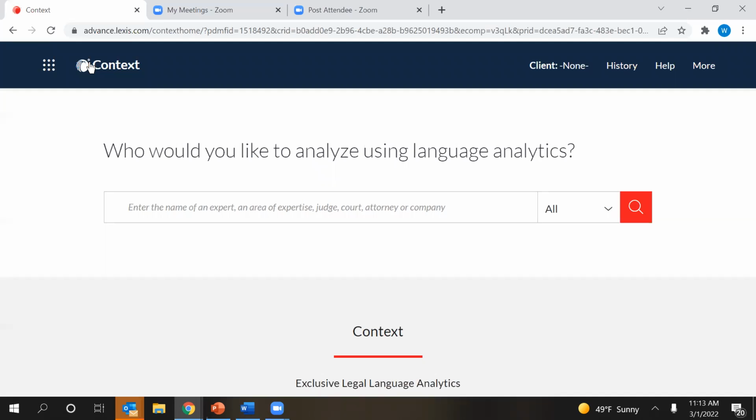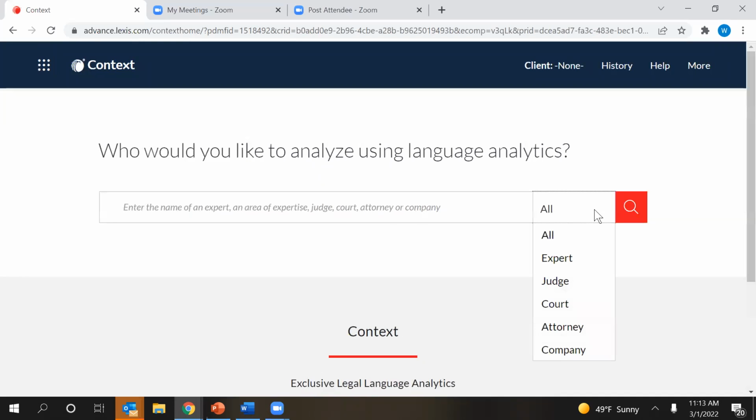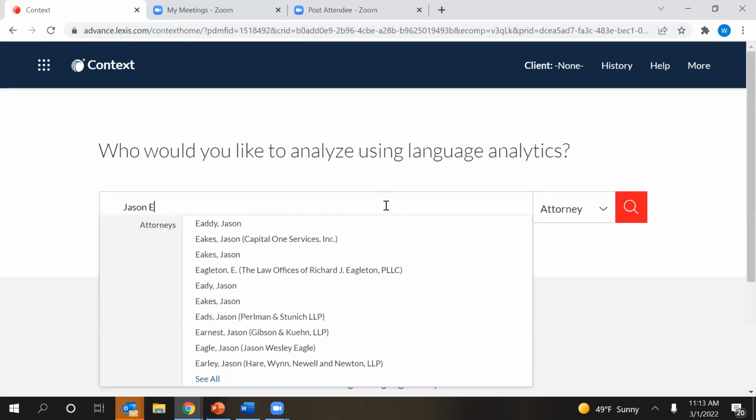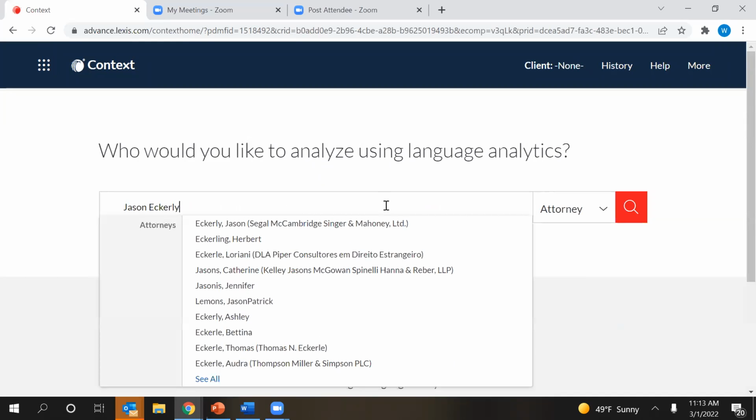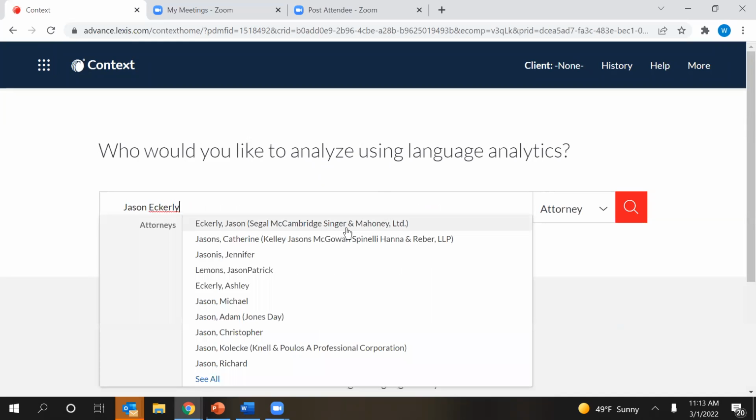Now we're going to look at attorneys. So maybe you want to profile opposing counsel, or even someone in the firm if you want to maybe look at prior arguments that they've filed. Once again, you just go to the all drop-down arrow. Now we'll select attorney. And I just picked someone within the firm. Hopefully he doesn't mind. And so I picked Jason Eckerly.